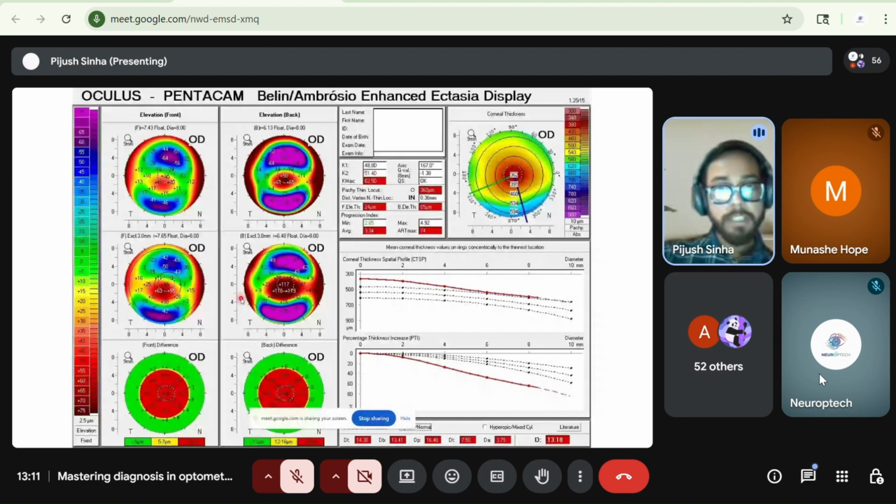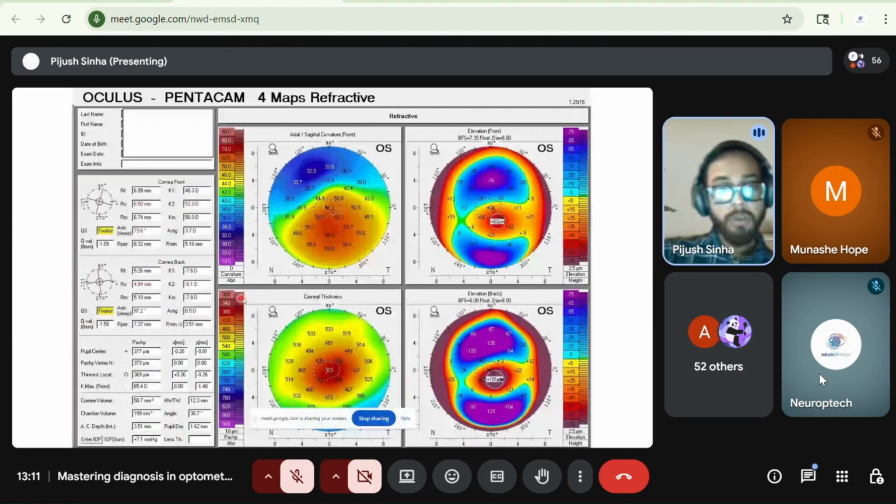This is also the same thing. It is also a case of nipple cone keratoconus. And here you also see the Kmax value is 65. Now tell me, what is the stage of this keratoconus?